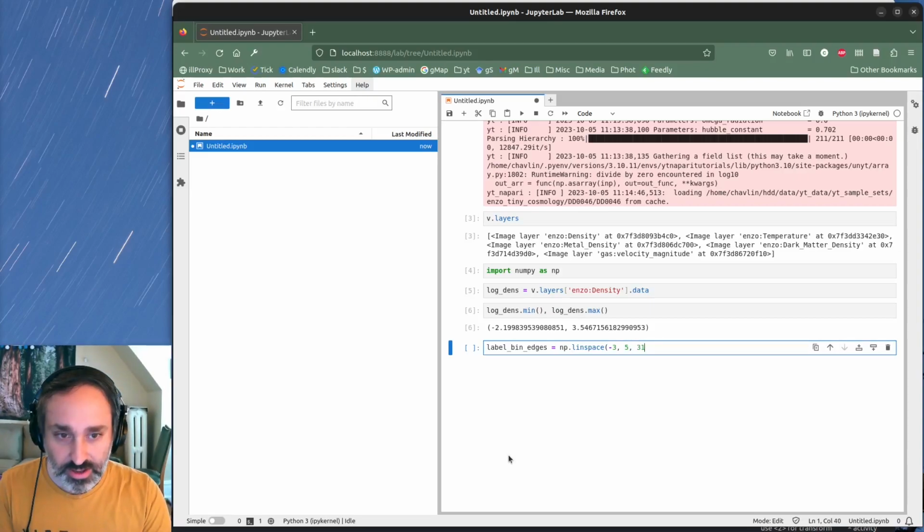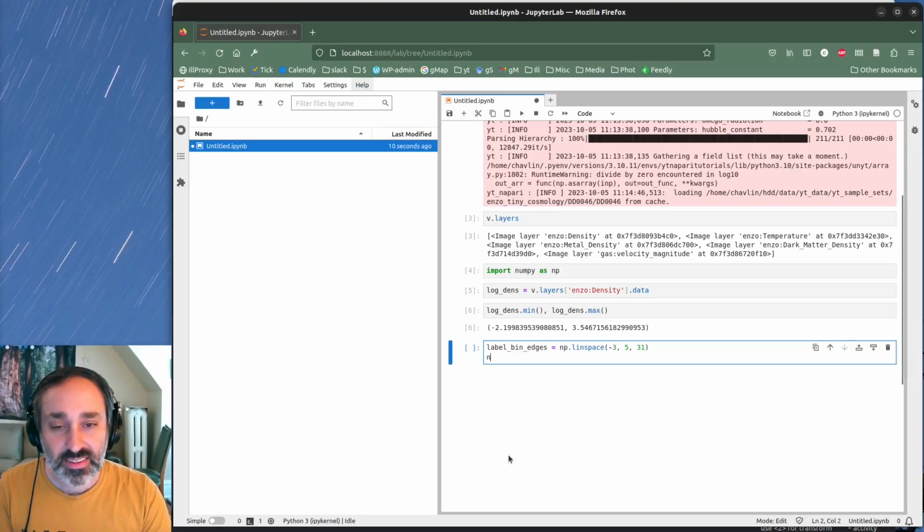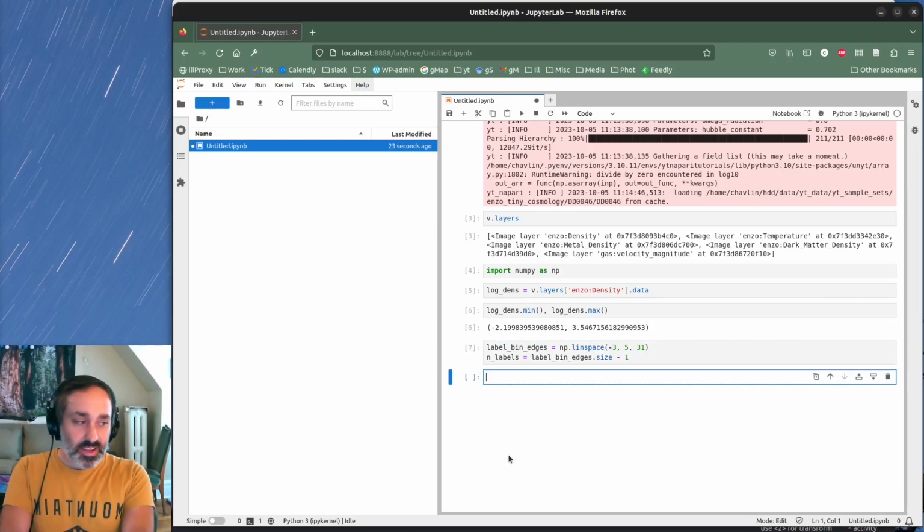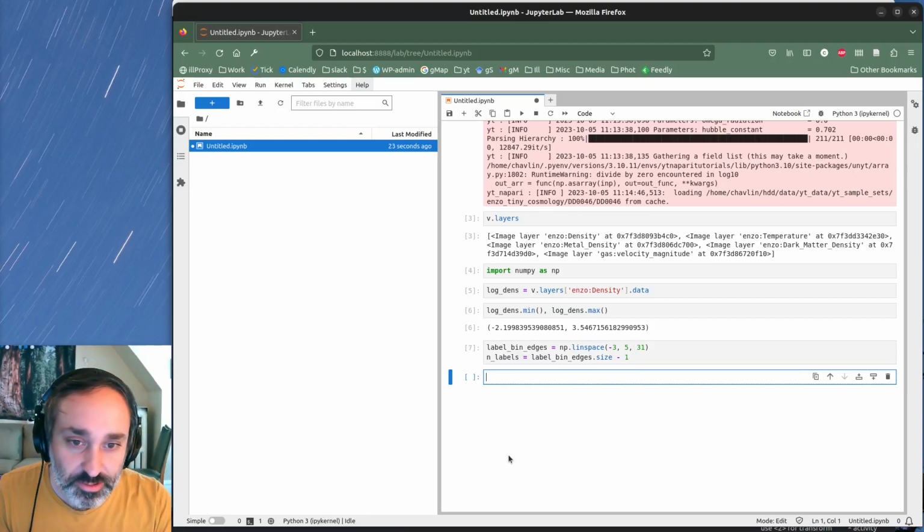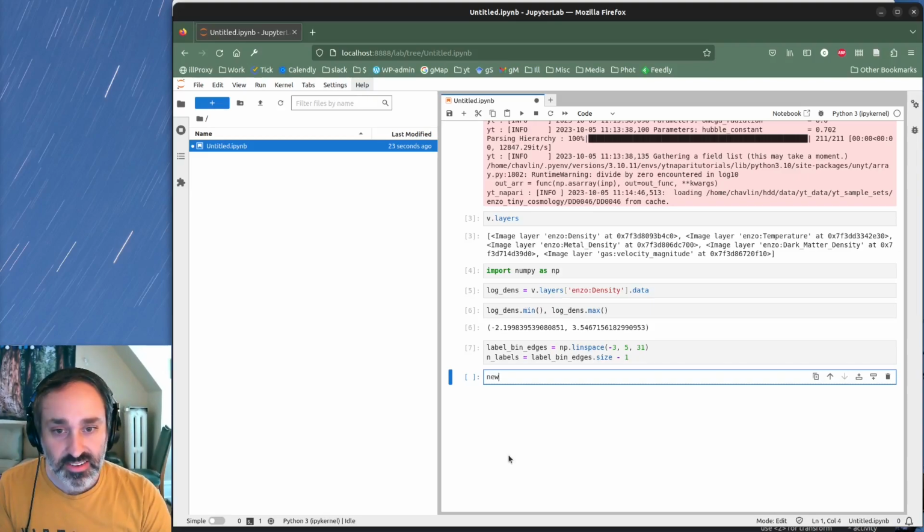and so if we have 31 edges, we'll have 30 bins in labels, and so we'll have n labels equal to the number of edges minus 1. And now what we want to do is create a new labels layer. So we're going to have a new layer that's going to be our labels, and we're going to have it be the same size but start off as zeros. So log dense shape.